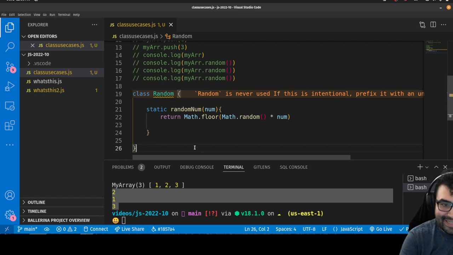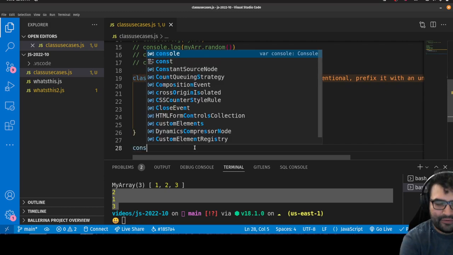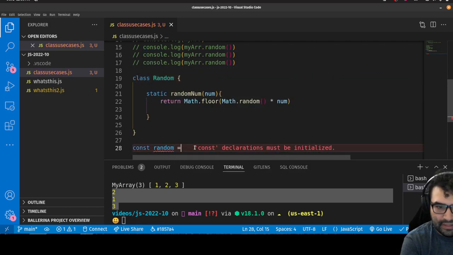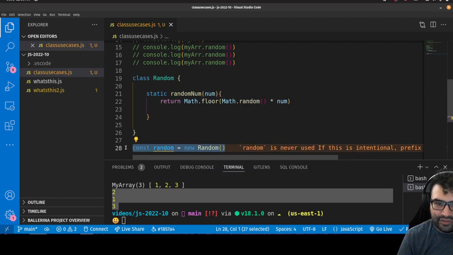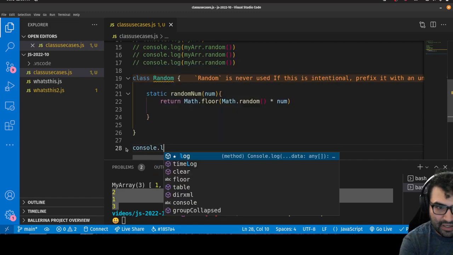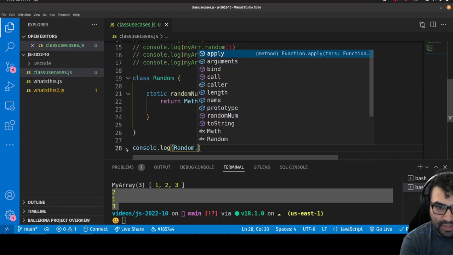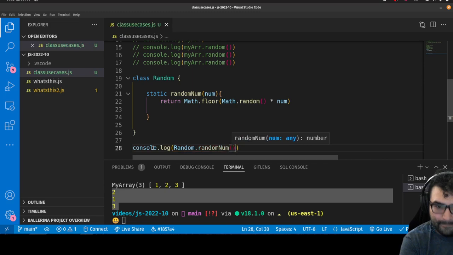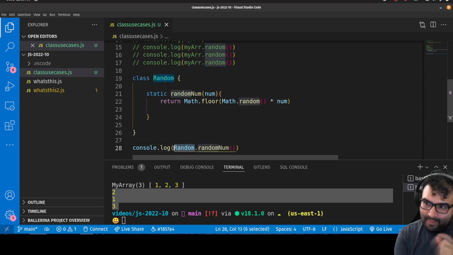And the cool thing is, because it's static, I don't actually have to go create a random. I don't have to do const random equals new random. I can just use it straight up. I can just instead be like console.log random.randomNum, because static methods are functions that don't work on an instance, meaning I don't have to create an object. They're basically methods of the class itself. So the class can work as its own object that has its own methods built in. Which again just saves you the step of having to use that new keyword.